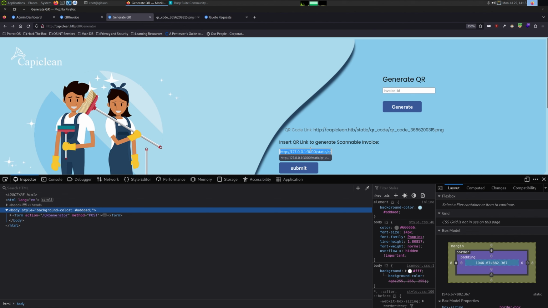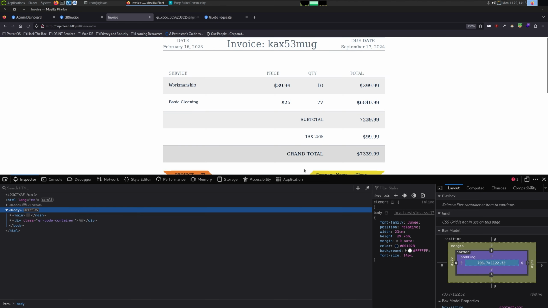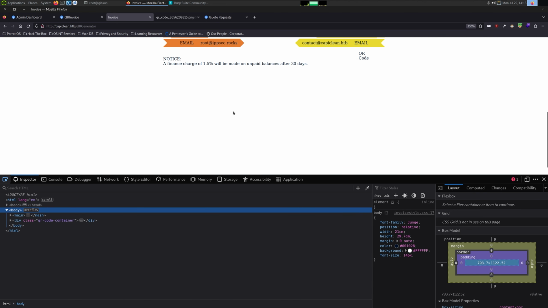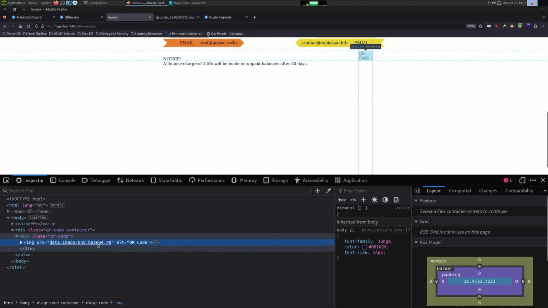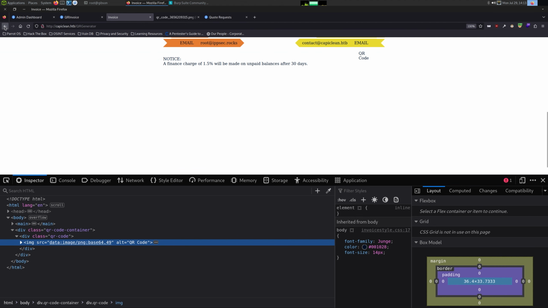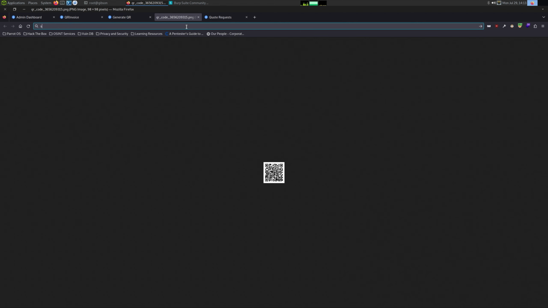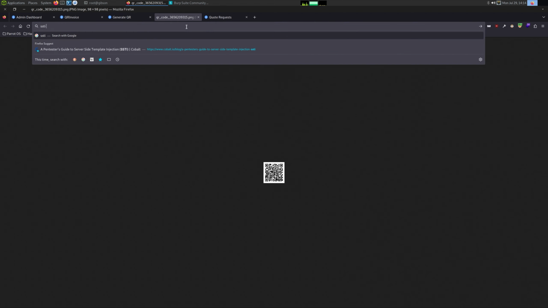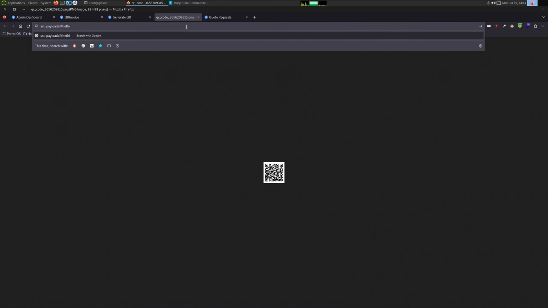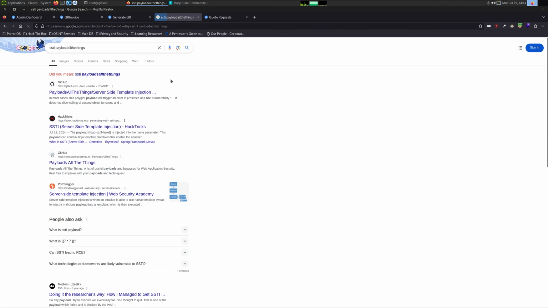So the other thing we could test for is putting SSTI in the QR code, right? So we do submit. We look at where the QR code is. And we get 49. So we have valid SSTI here. So let's go find a payload. So I'm going to Google SSTI payload all the things. And let's see. Server-side template injection.